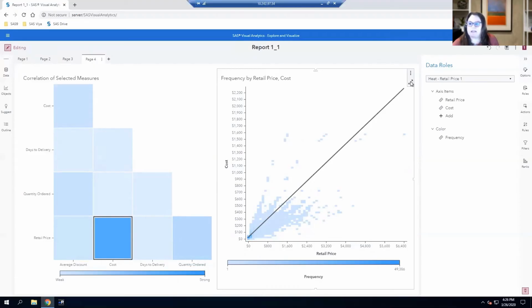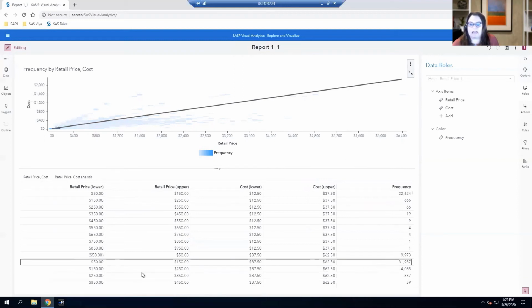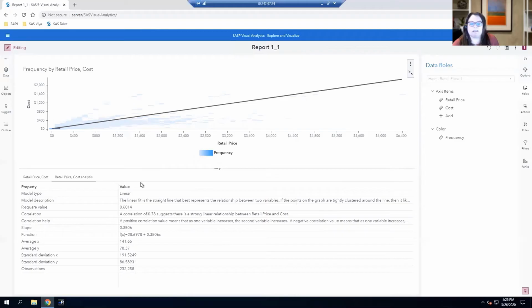Let's expand this and get some more information. So here are the actual values. And again, if I select any one value and I scroll through this, it is highlighted. We've seen that. But what we haven't seen is being able to look at some of the analysis. So if I select this retail price cost analysis, it tells me that the linear fit is the best fit, the R-squared value, the correlation, saying that it's a strong linear relationship. Doesn't really surprise me though. So this is just saying as the retail price goes up, so does the cost, and it increases by $1.69. So it's a very interesting relationship between these two measures.